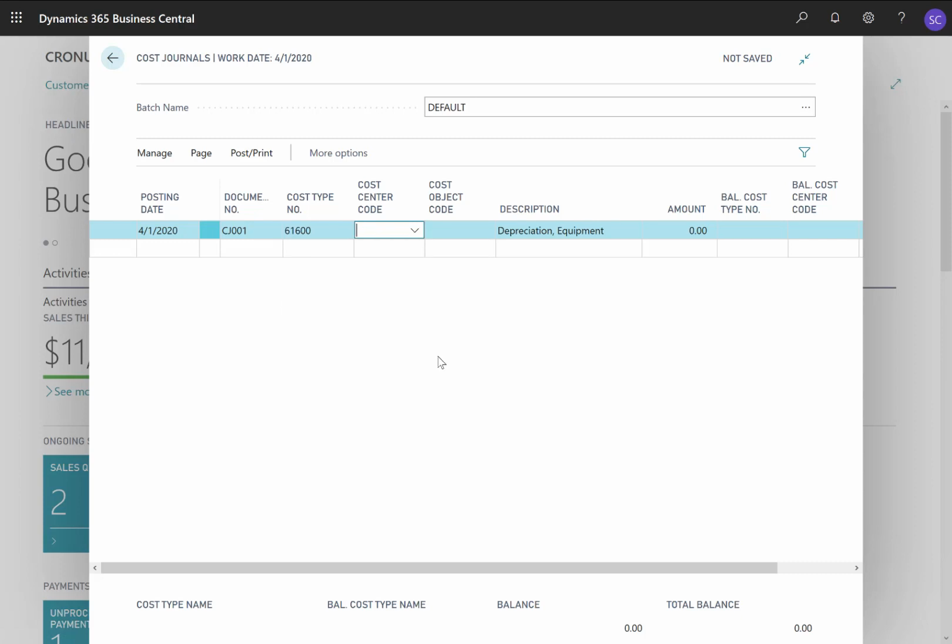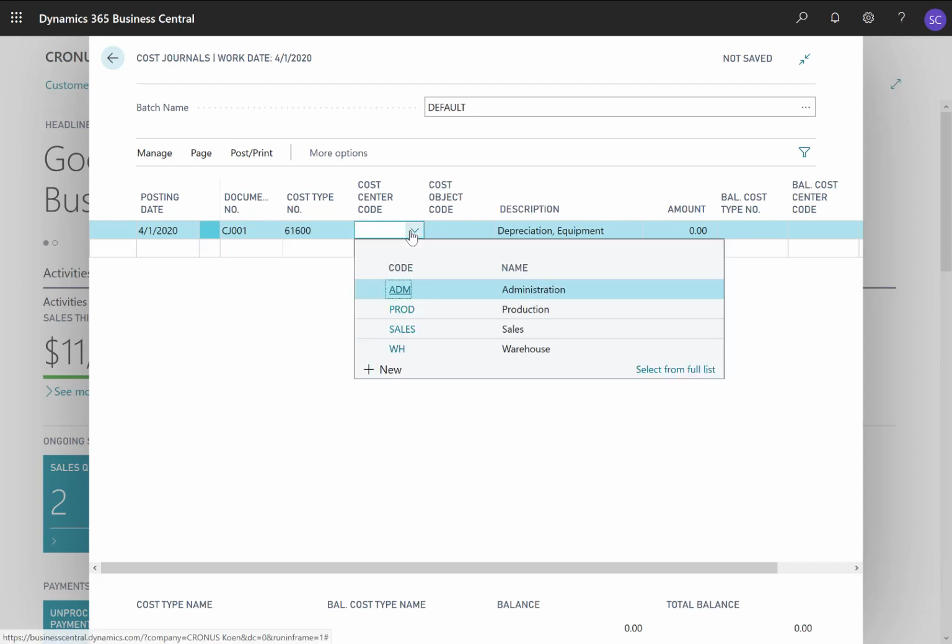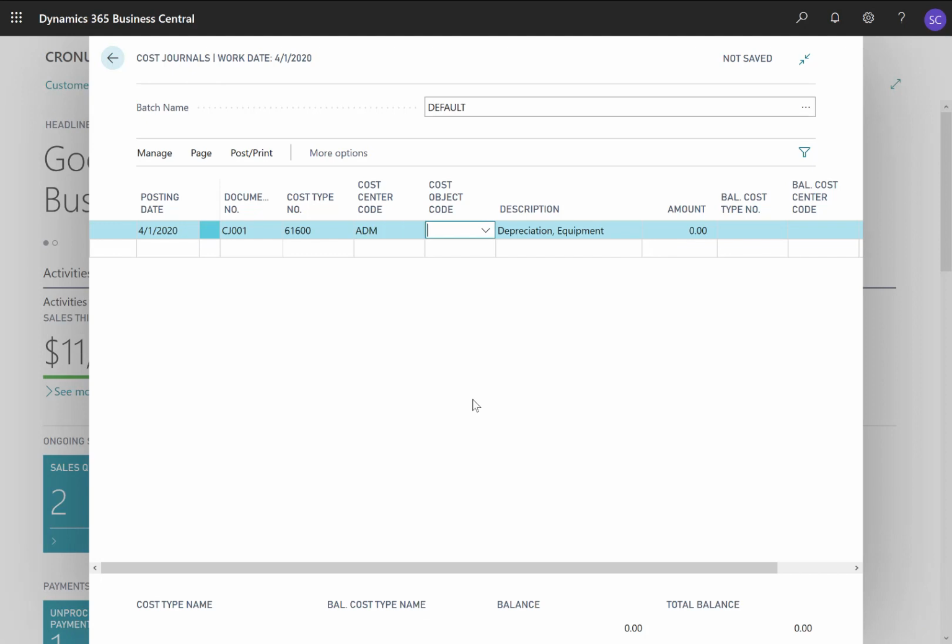the cost object code. Now, the general rule that applies to each cost entry in cost accounting is that a cost entry can only have a cost center or a cost object, but never both at the same time. So in this case, I will use the cost center administration and I will enter an amount.